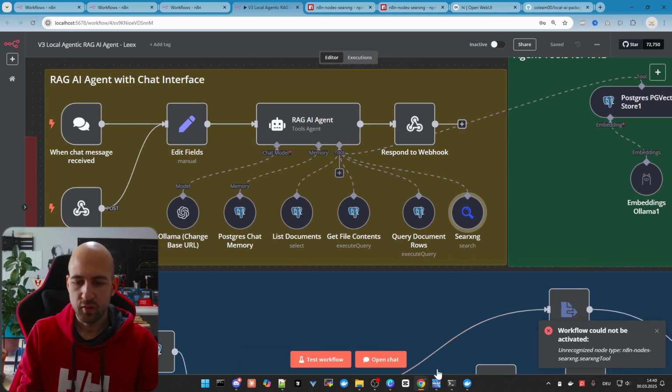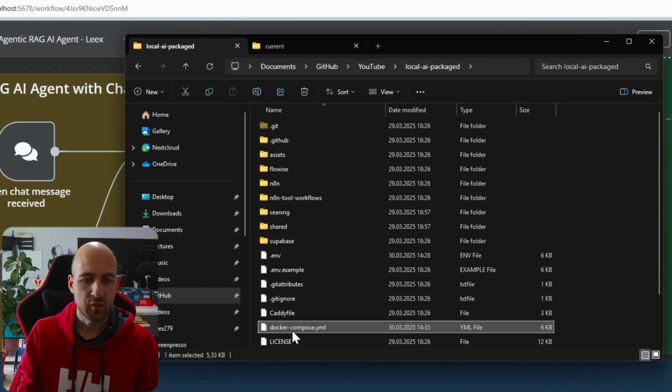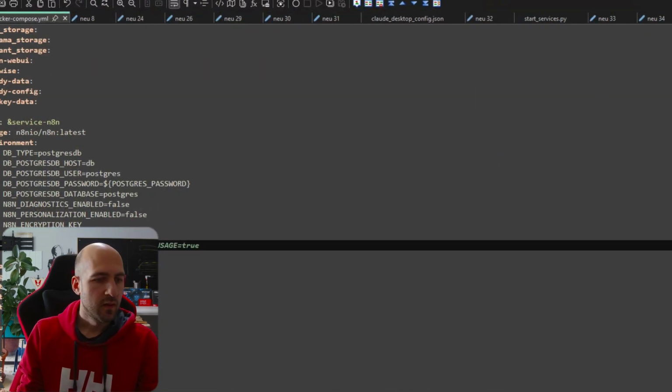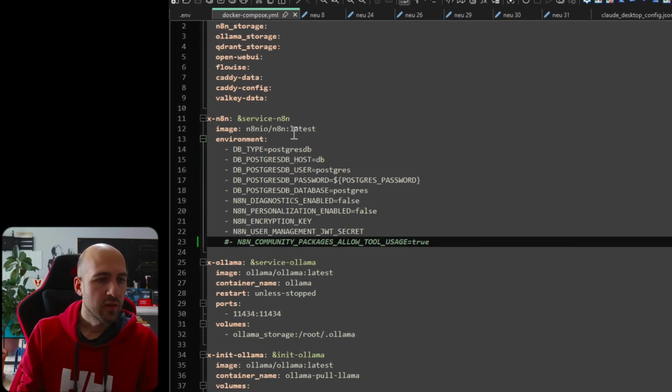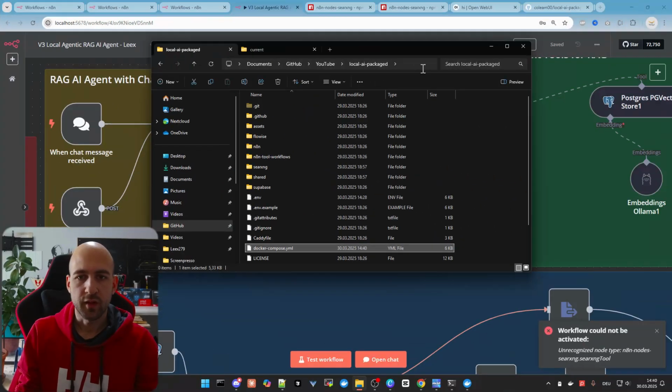For this, we need to go to our localai package folder where we cloned everything, and go to the Docker Compose file here in this folder. Open it with your editor. And you need to add to the N8n service this environment variable, which then allows the tool usage for community nodes. So I already had it in. You have to copy paste it in your file. I will link it or add the text in the description. Then save it.